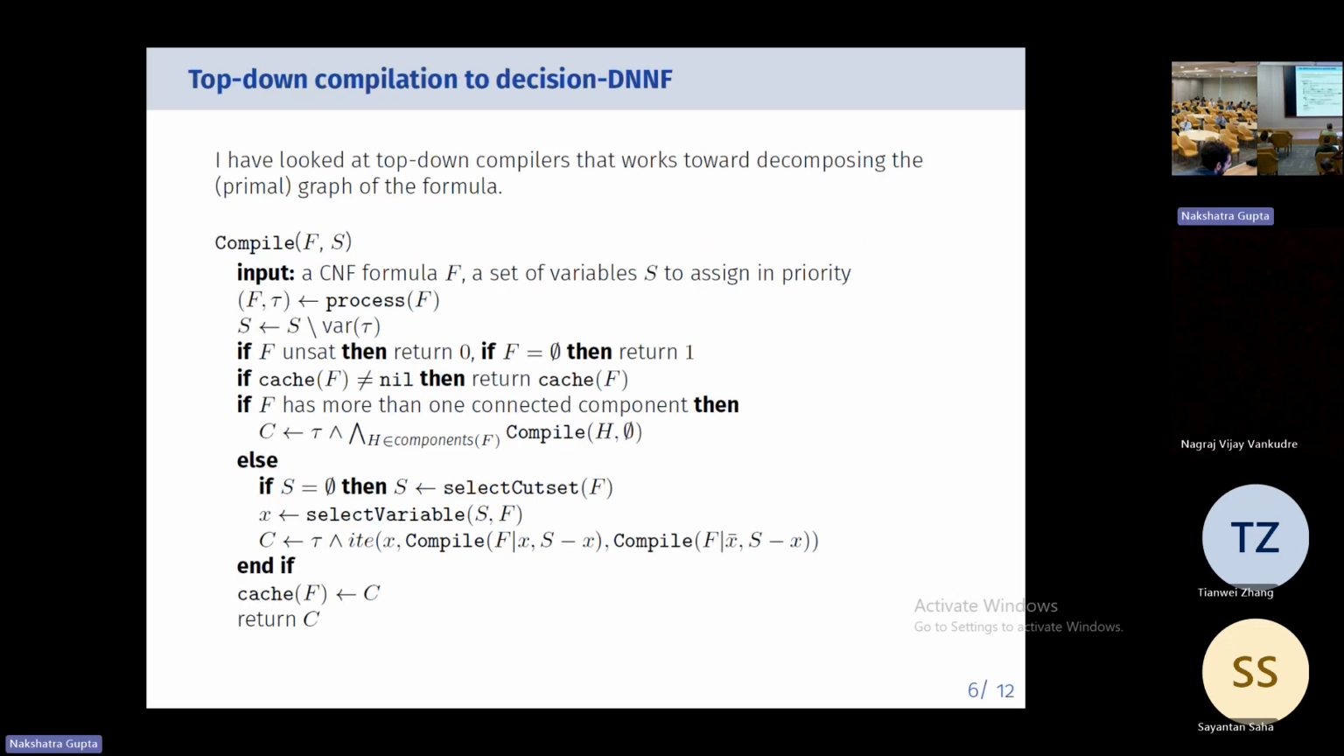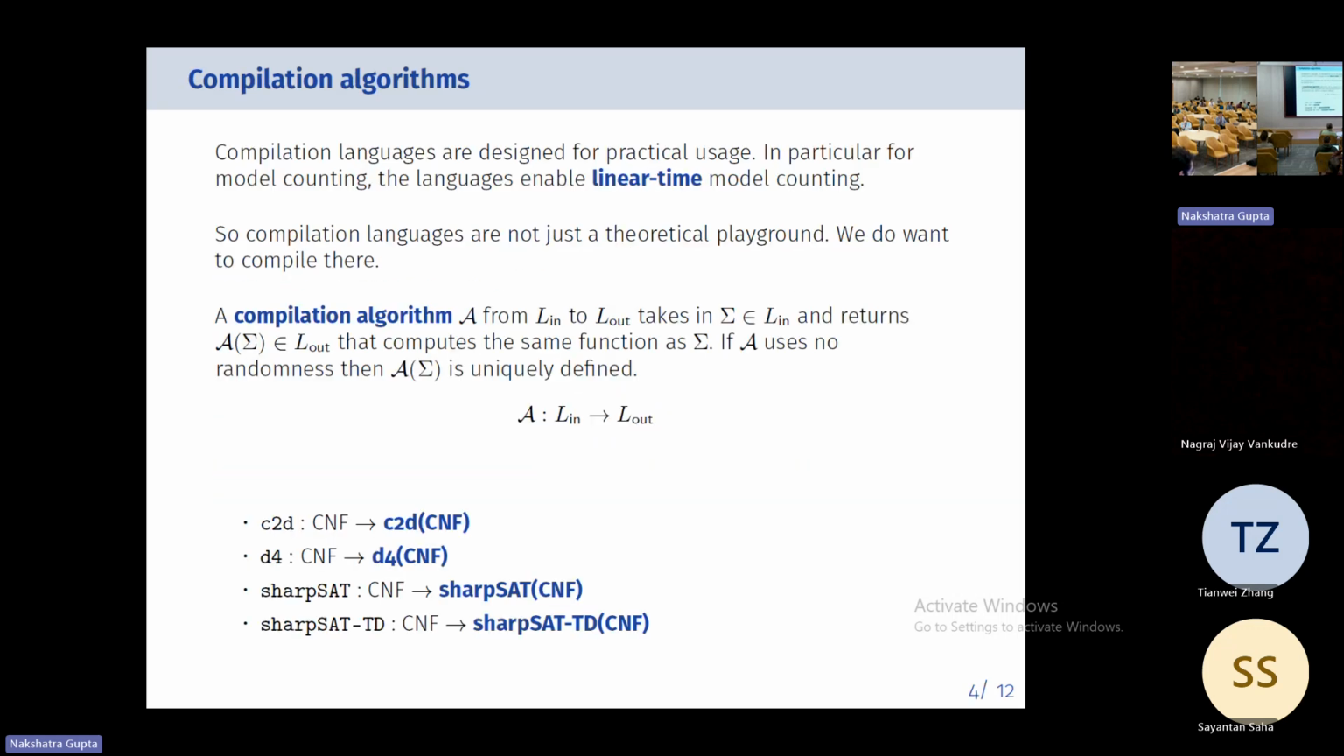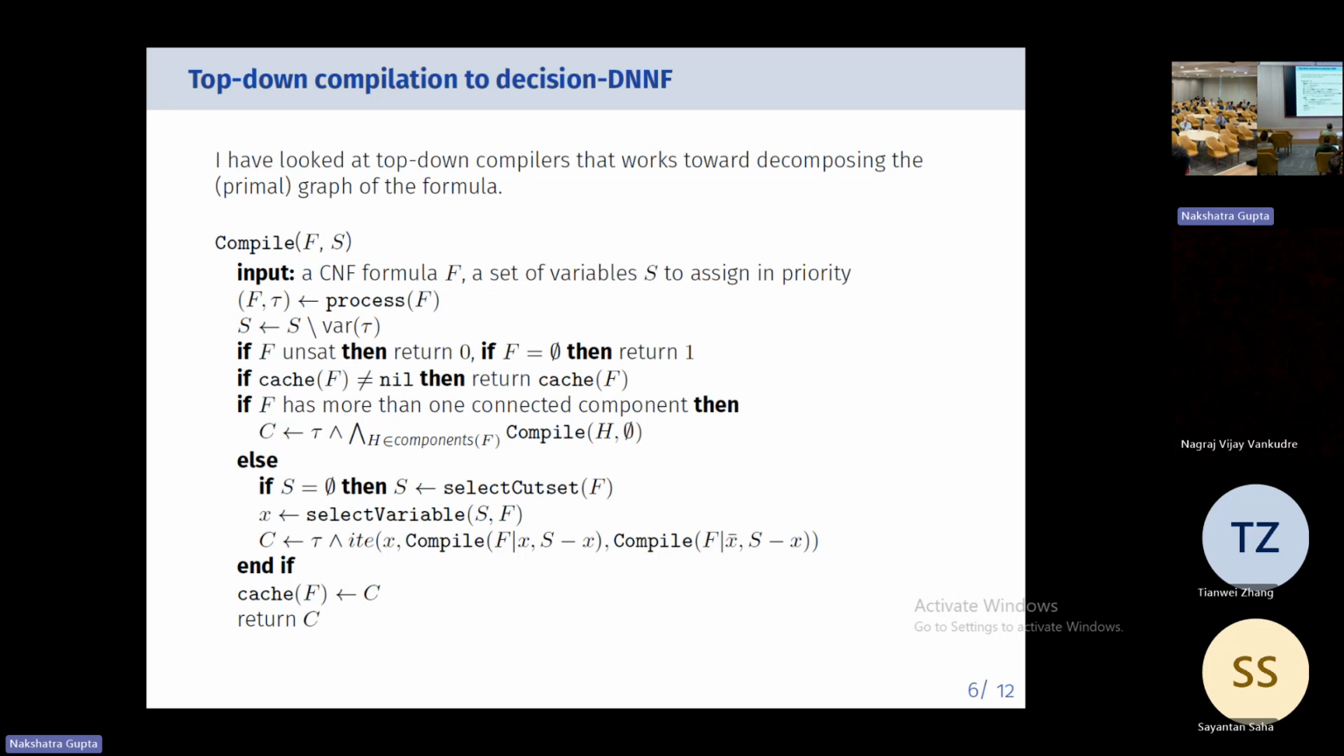What I've done in the paper is that I've looked at the top-down compilation algorithms. So all these four algorithms are top-down. They all follow the same model, which is this exhaustive DPLL.